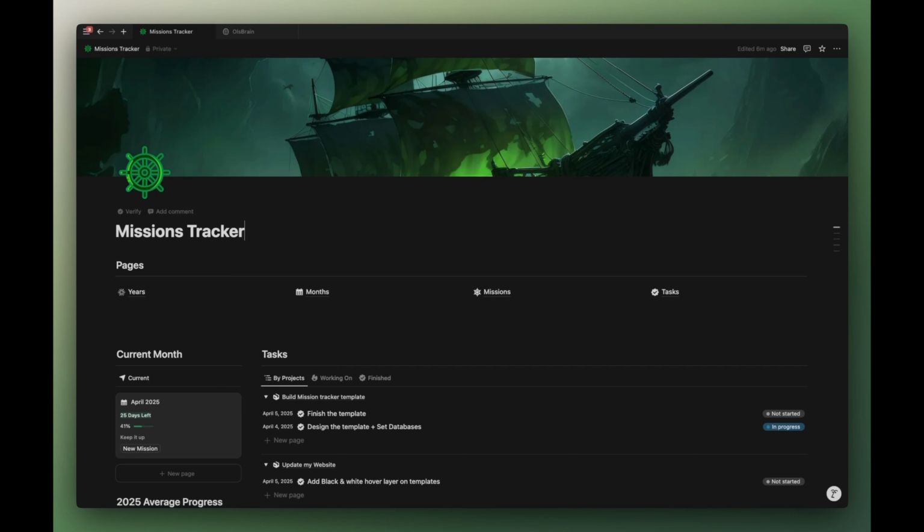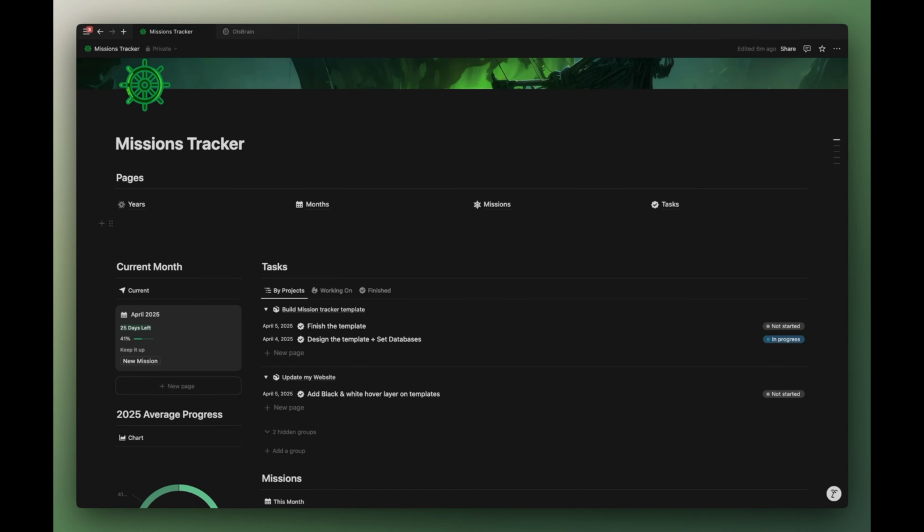I changed the name from projects to missions, since you have missions every month. So let me show you how this Notion template works. First of all, we have some pages here. We have years, months, missions, and tasks.